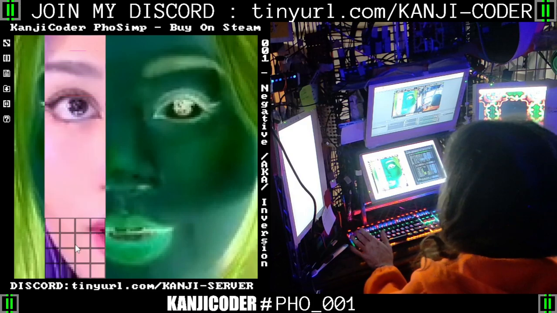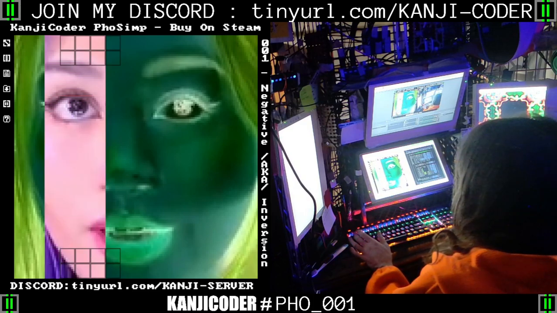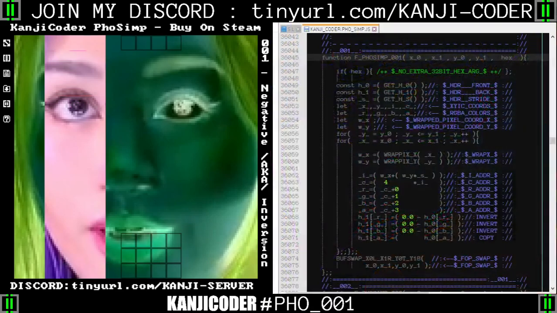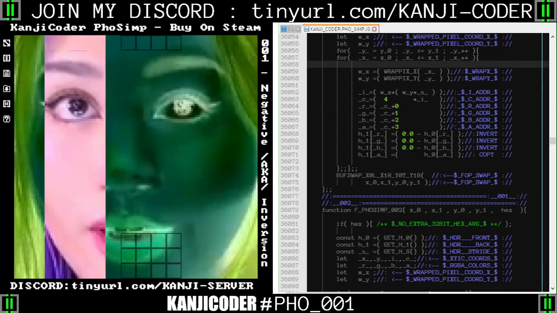So let's get into what the code actually looks like for this. So going over to our code scene, here is our code. It is a function belonging to the FOSIMP library, and it is filter number one right here. So there's a lot of boilerplate here that I've explained in previous videos, but the core part of this code is just this simple thing right here, right? We have the red, green, blue, and alpha, and we are just inverting the value. We're making the value negative.